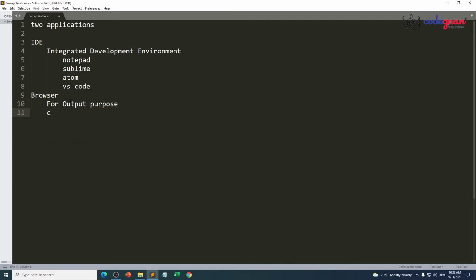So we all know that Chrome is one excellent browser, and we have Mozilla Firefox, and Microsoft Edge. A lot of browsers are there. In my perspective, for this entire course, I am going to use Sublime, and the browser I am going to use is Chrome. That's it. Sublime and Chrome browser, these are the two things I am going to use.